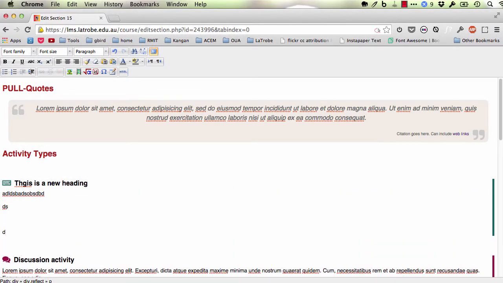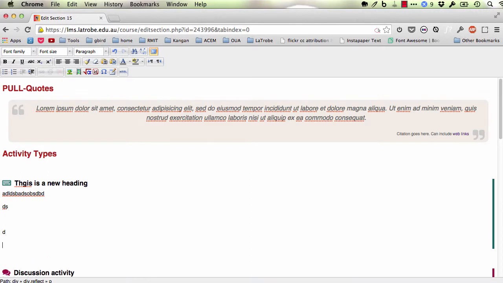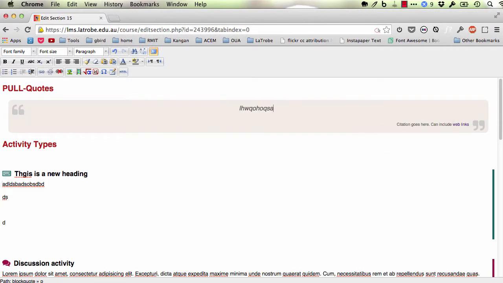Now, fair warning, the Moodle editor is a little bit quirky. Sometimes it does some strange stuff with your code. I've noticed that in versions of Moodle more recent than yours, that's less of a problem. But just be careful that it doesn't do anything weird as you go along. Of course, you can change this text up here as well. And then it's really a matter of deleting away the sections that you don't want.